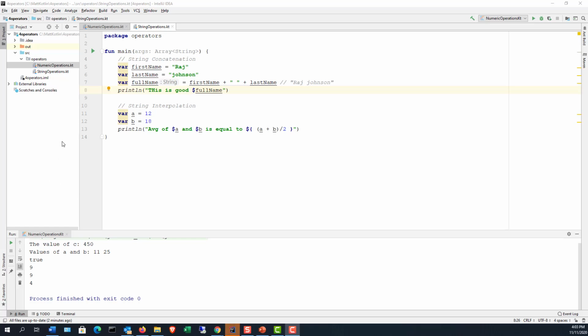Hi and welcome back. We are still in the same Kotlin project. We're in 4 operators, and we're going to take a look at operators on strings. We saw a little bit earlier we can call methods on strings and return the first character in a string, the last character, or any character on a string.